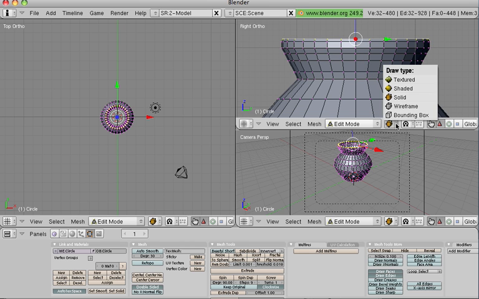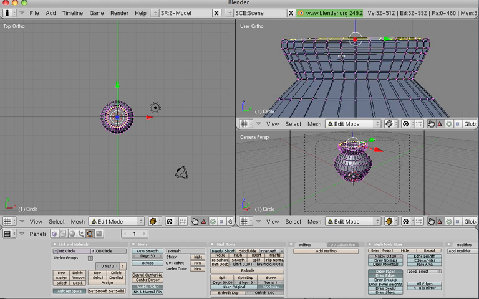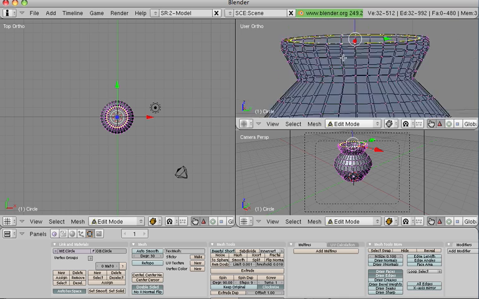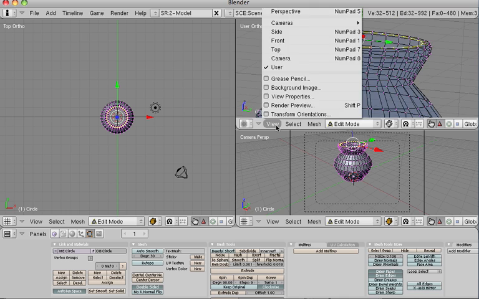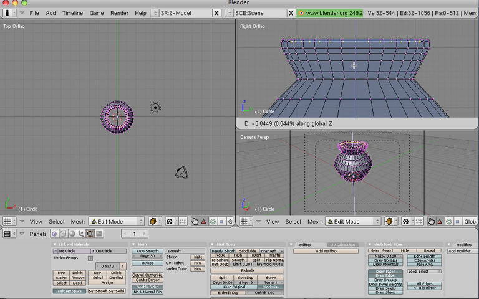Now change this into wireframe, so we'll see what's going on once we start building inside. Okay, so we are right now at the top, so I'm gonna hit E and just click and then scale it. Okay, so that made this lip at the top of my vase. So let's go view side and let's go inside. E, Z, now let's go inside, maybe scale a little bit.